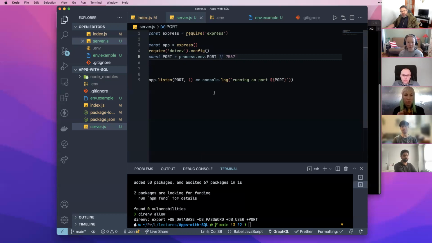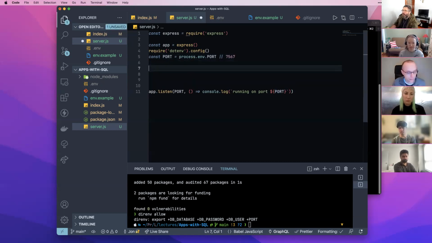So this is why I have port down here. The port can be variable. And again, if I'm deploying this to several different environments, I'm going to want to run this on particular ports. If I'm running an Express app on the actual internet, what port do I need to use? 80 or 443. 443 is the secure version, and 80 is the regular unsecured HTTP. Either will work. Okay, let's create a route.